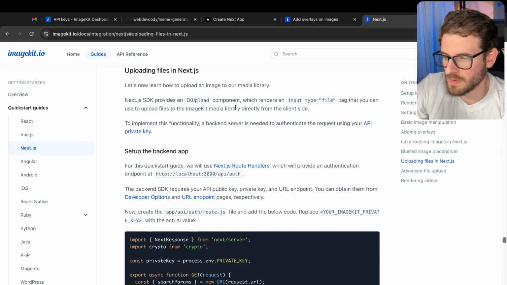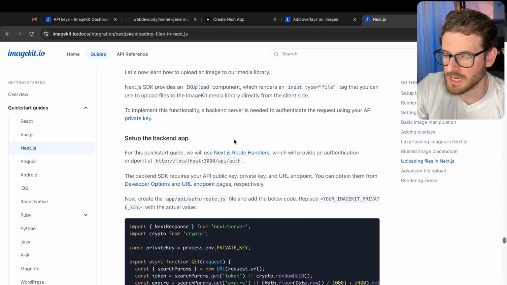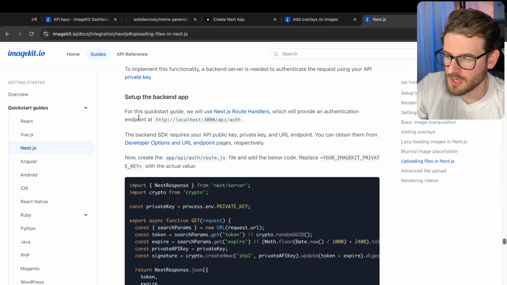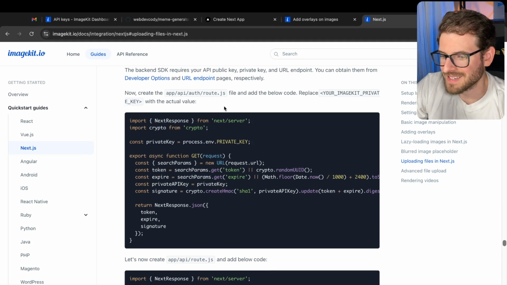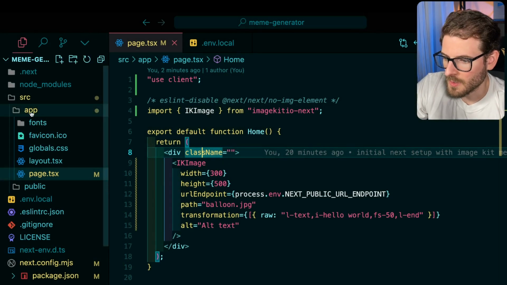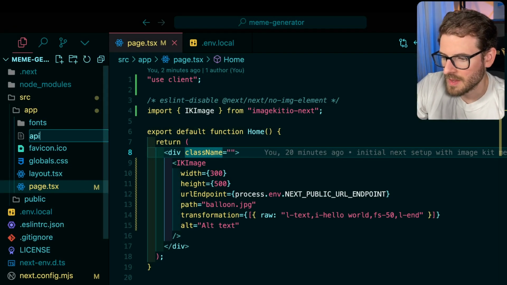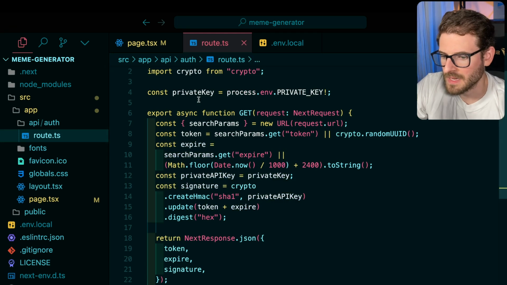So going to upload file section, we can use an IK upload component, which is going to render out a file type that can be used to upload directly to the ImageKit library. So we are going to go and follow the setup guide a little bit. So the first thing we need to do is make an API auth route.ts file. So I'll go here, I'll say app API auth route.ts. And then I'll paste in some code.